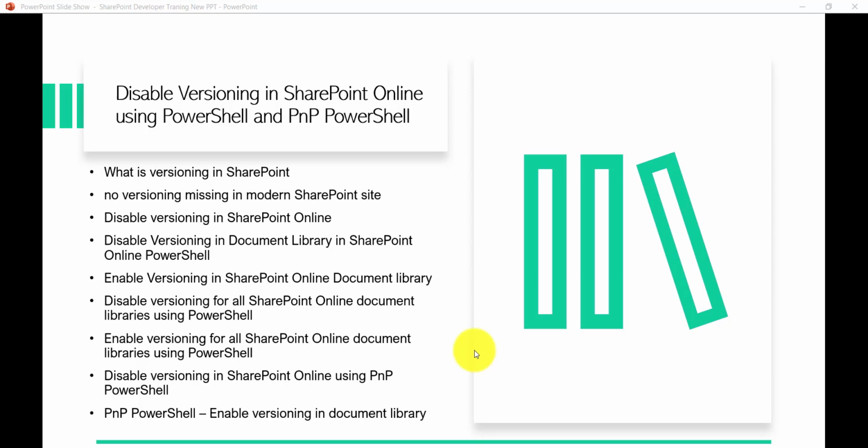Let us see first what versioning is, and how this no versioning option is missing in SharePoint Online sites. Then we will see how we can disable versioning in SharePoint Online, for a particular library as well as for all the libraries in the site, and then how we can enable it by using PowerShell. The same things we will also see using PnP PowerShell.